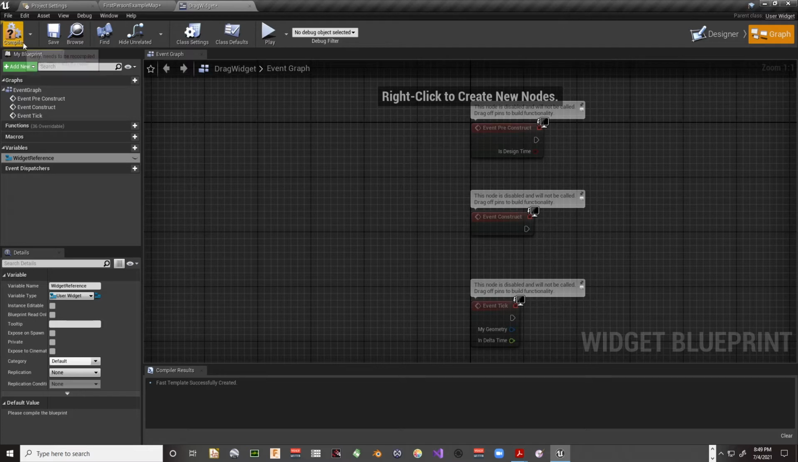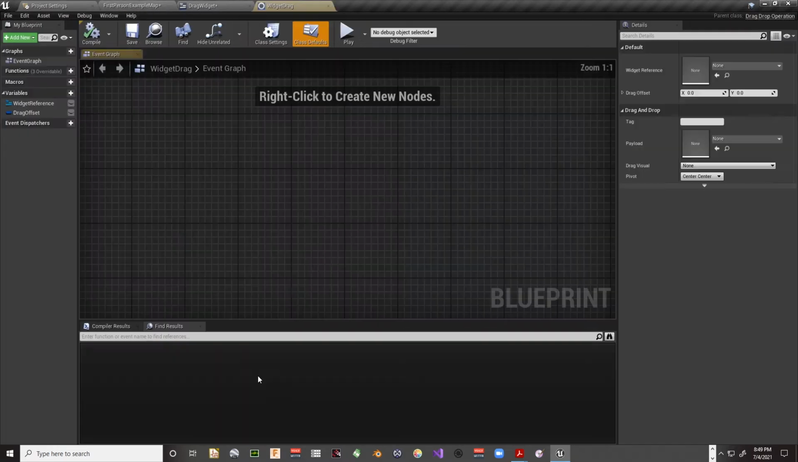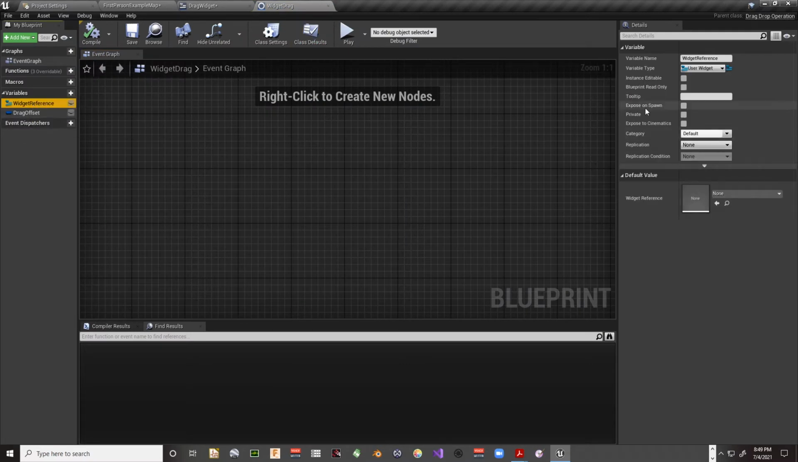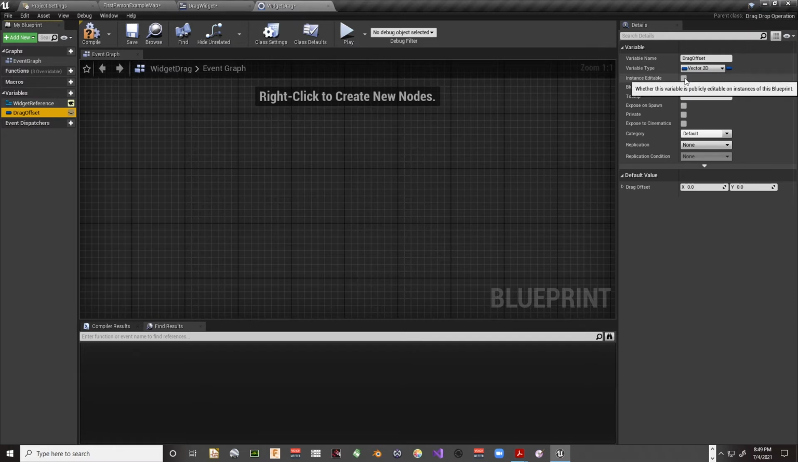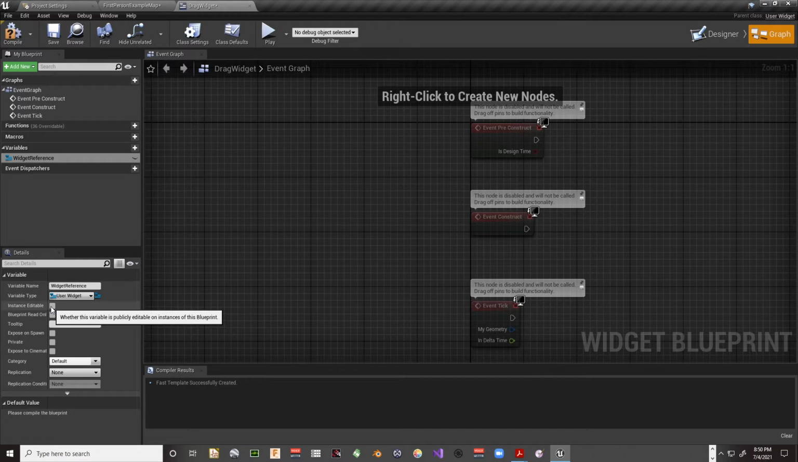Oh, I forgot something. We need to go back here to our widget drag object, and this widget reference needs to be instance editable and expose on spawn. And the drag offset also needs to be instance editable and expose on spawn. We can compile and save that and close it. And this reference also needs to be instance editable and expose on spawn.